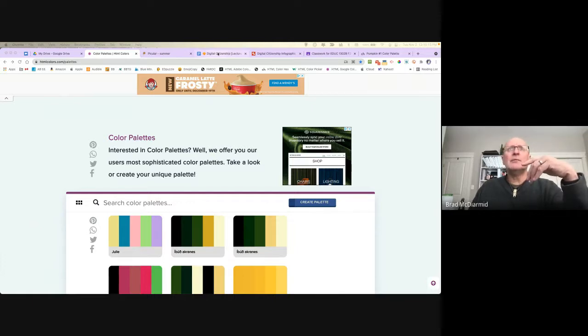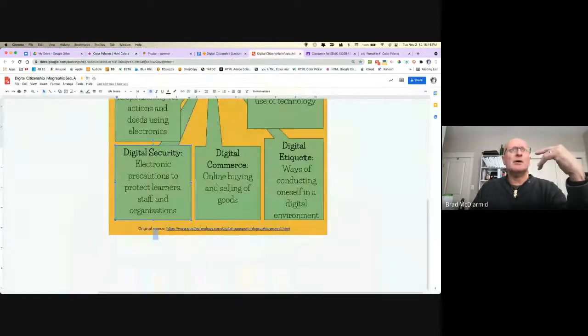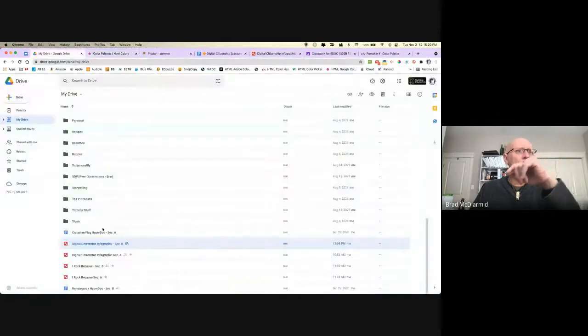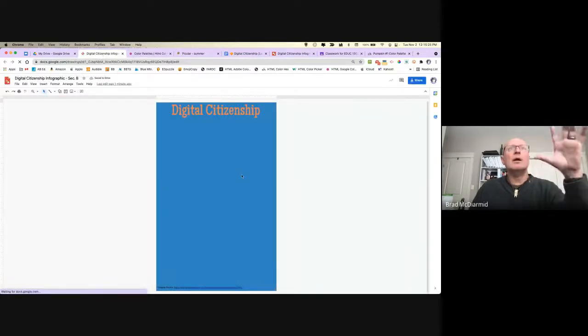So I've already committed to the colors. Oopsie. Did I lose that again? Yeah, I did. Okay. So I've committed to these colors, so I'm going to stay with these colors.